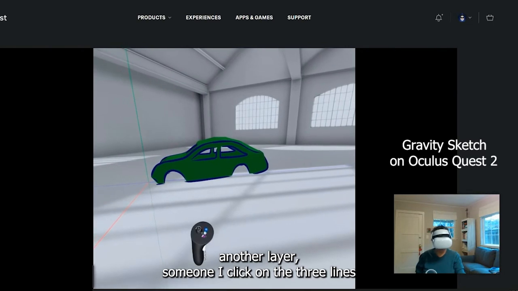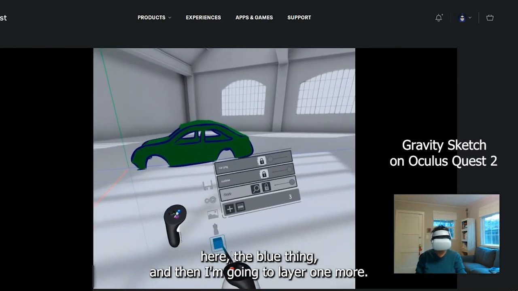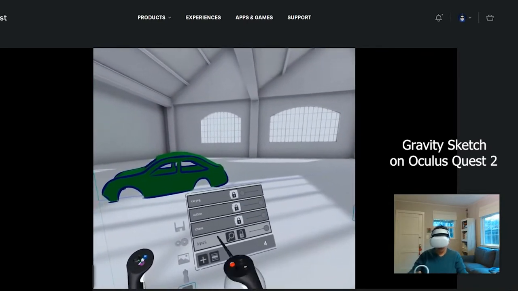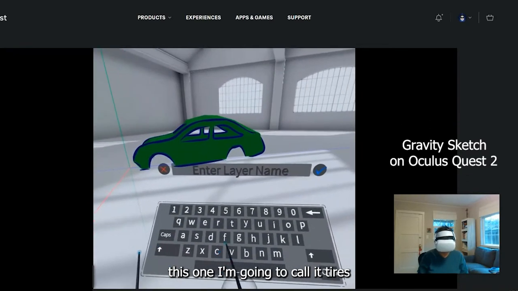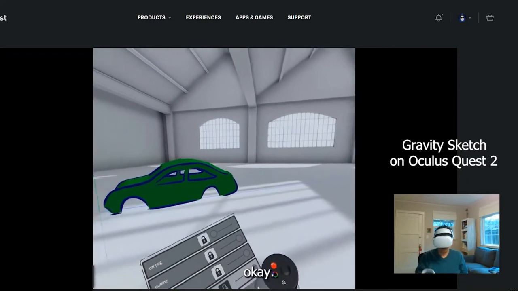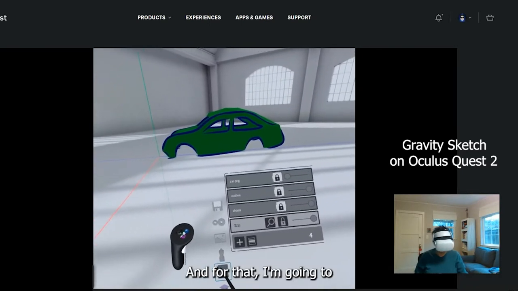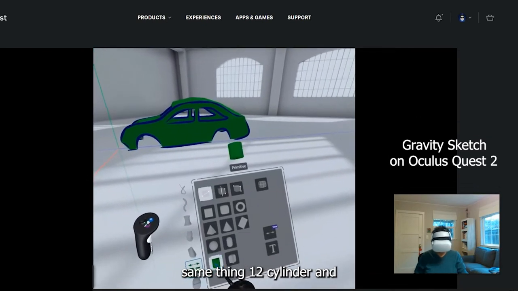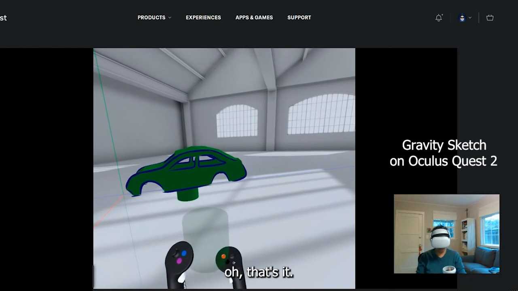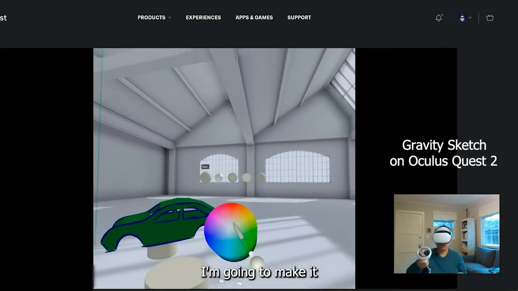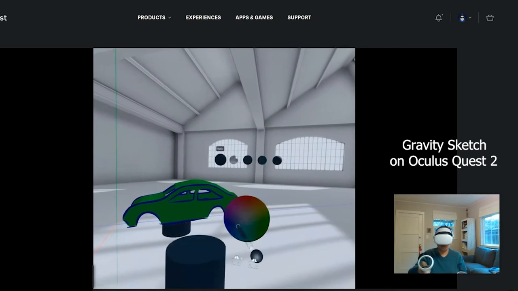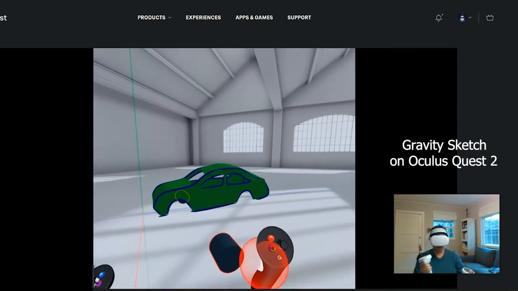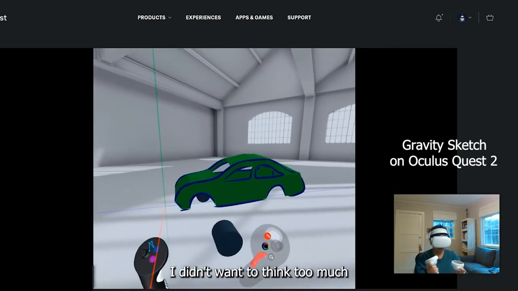So I'm going to click on the three lines here, the blue thing, and then I'm going to layer one more. I'm going to lock that one. This one I'm going to call tires. Okay. And for that, same thing, I'm going to use a cylinder, and that's it. I'm going to change the color, make it like that. Okay. I'm going to make it very small. Right there. Oh, it's too big.